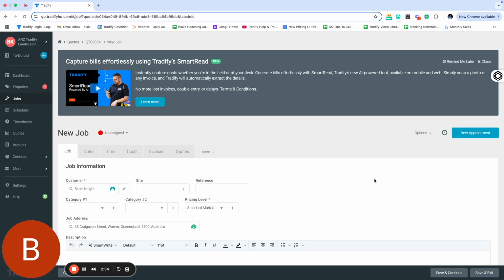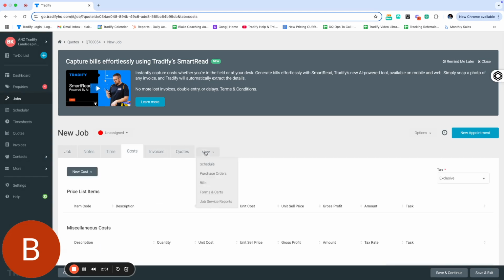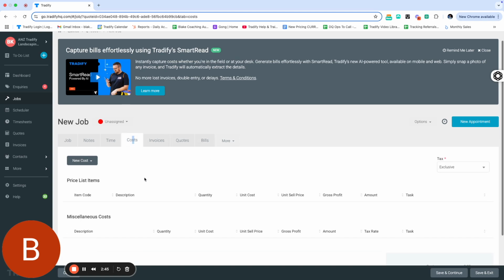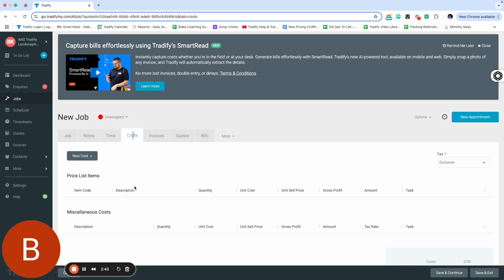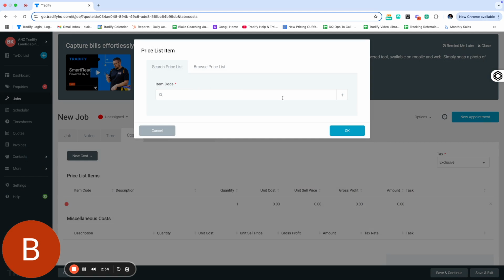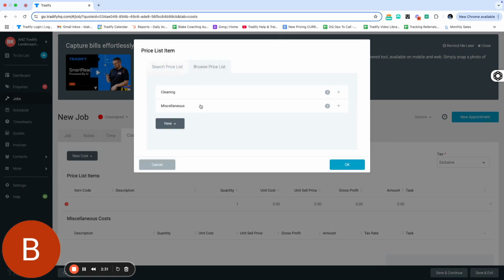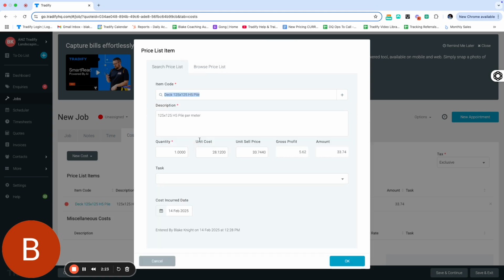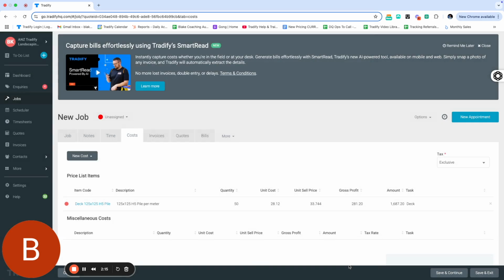Now, how you cost track to these tasks is if we go to Costs. So if we're going to upload a bill through SmartRead and convert those into a cost on the job card, we just need to click onto that cost and allocate it to a task. So what we're going to do now is we're going to go Costs, New Cost, and I'm going to search something from my price list. So if I browse the price list and let's just go search price list, I'm going to go some decking materials. So let's say we've purchased our piles and we have used 50 linear meters, and I'm going to assign that to the deck. Click OK.